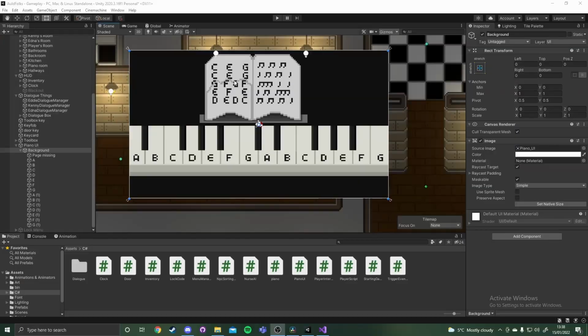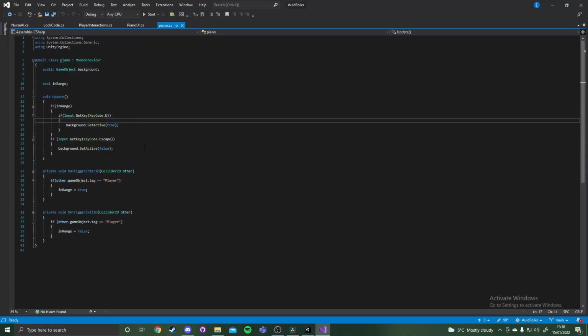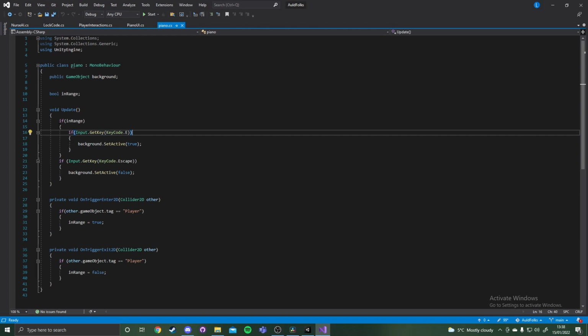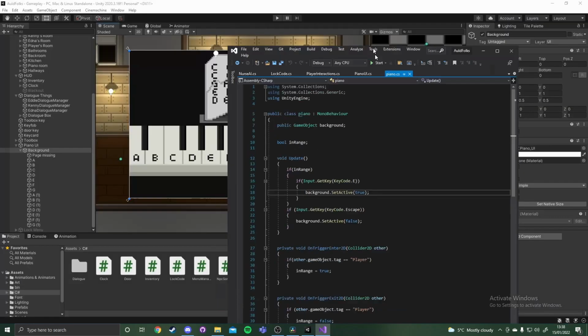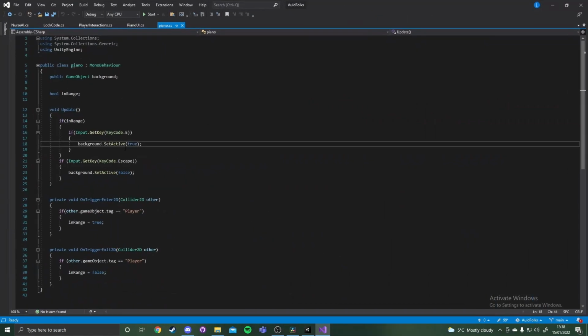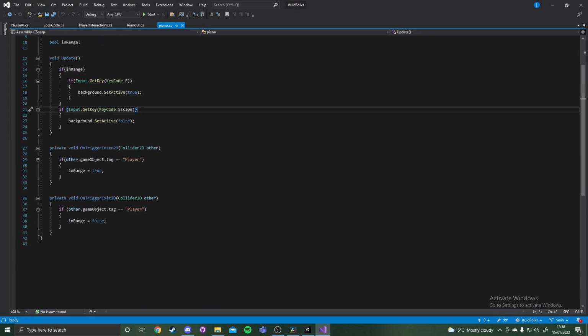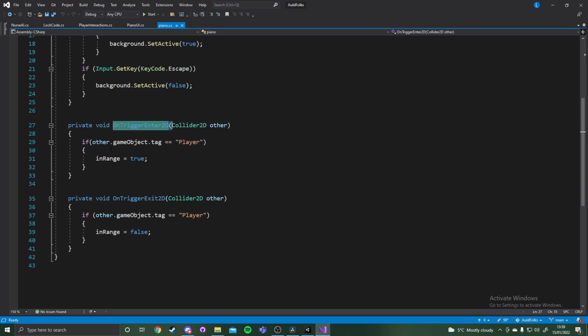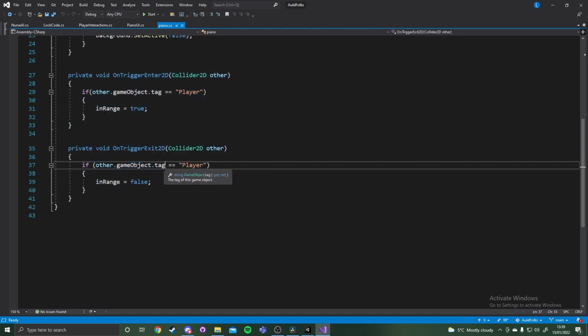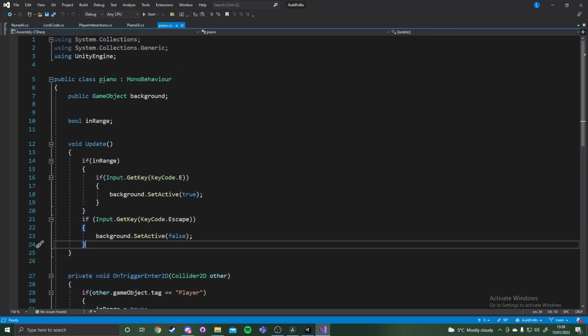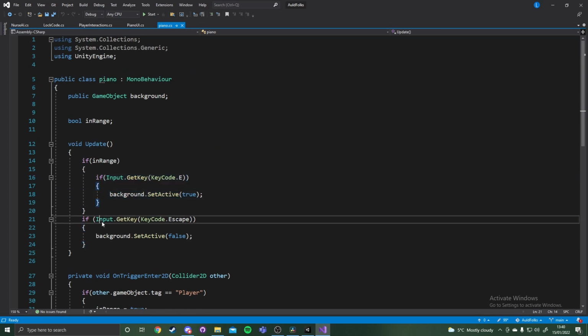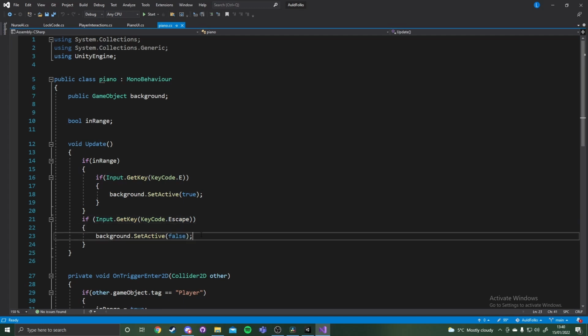Now, anyway, this is the code that essentially, whenever you press E, it sets the background to true, which is this. And this is just to see if it's in range and how this is getting dealt with. So in OnTriggerEnter2D, if the other game object tag is equal to player, then inRange is equal to true. Vice versa, false if it's exit. Now then, if the player presses E, then the background goes to true. But if the player presses escape, then it's false.